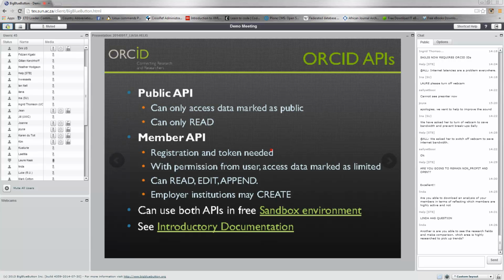Okay, so here's some information on the APIs. We have a public API that allows individuals to access data marked as public by the individual. It only allows read access into a record. The public API, we're just about to release an updated version of this that would support authentication. So it would allow you to use our processes to ensure that the person that you're working with, that's interacting with the system, is associated with this specific identifier.